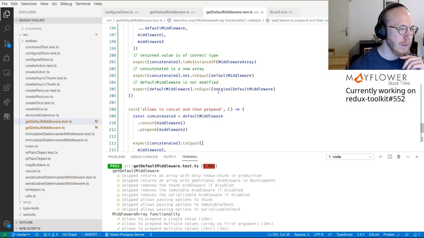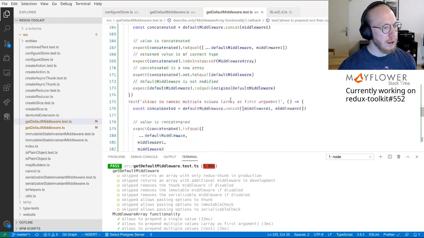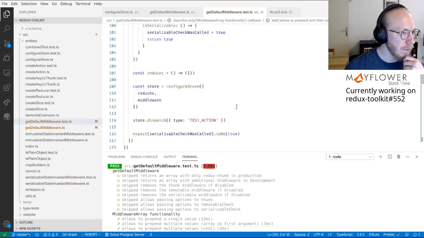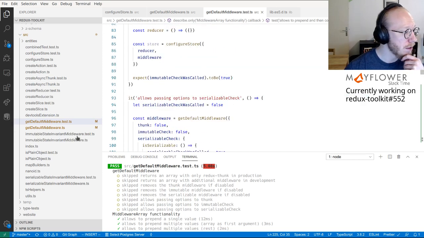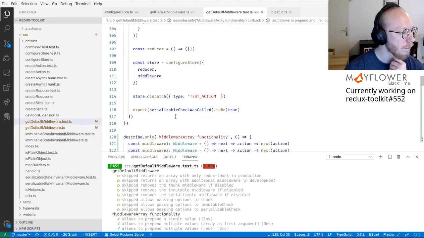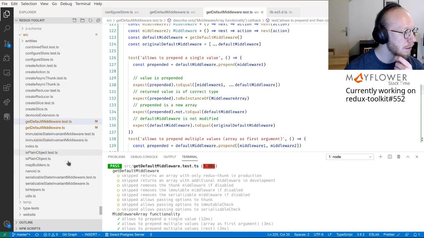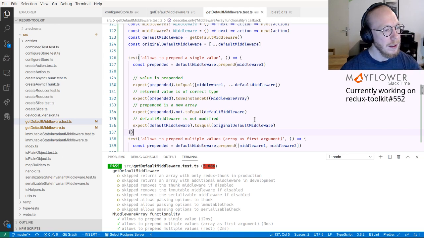So we have runtime tests. Seems to be working. The next thing to do is either to test this in combination with a configure store, or to test this in the type tests, because we also have type tests in this project and these are quite important.